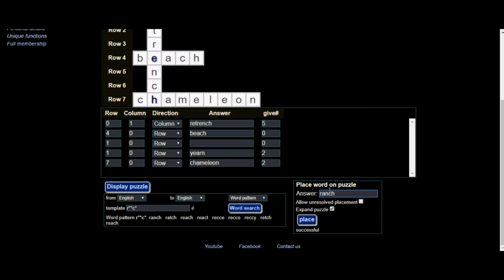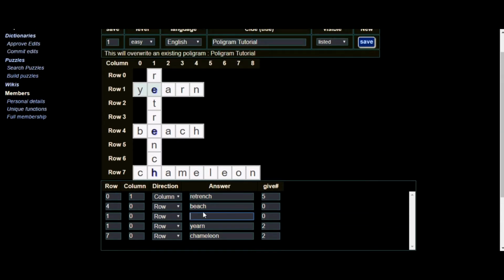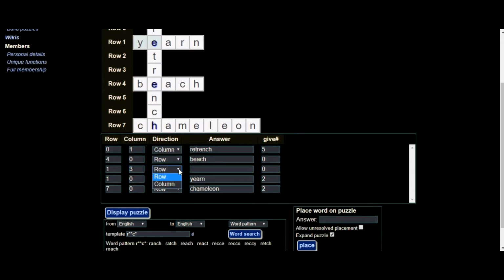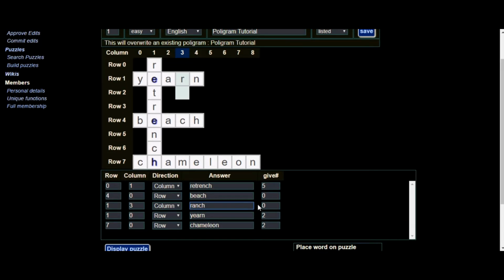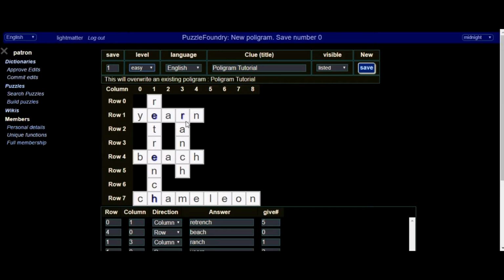So go to place word on puzzle, or let me rather first use this empty space here, so as to show you how to move the word into the puzzle. So it will be placed in row 1 and it will be in column 3. So it's already in row 1 and let's put it in column 3, and the word has to be vertical, so let's put it on column and then type in ranch. Let's give the first letter of this word and then click on display puzzle, and there you can see the word ranch has been added.